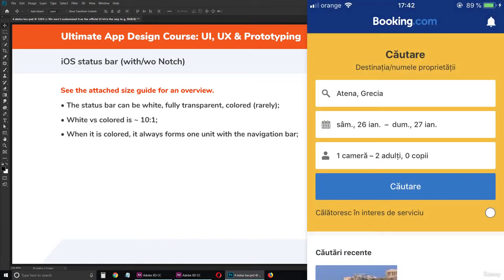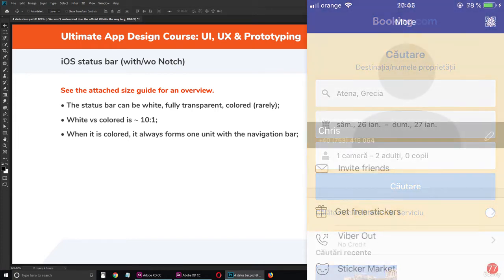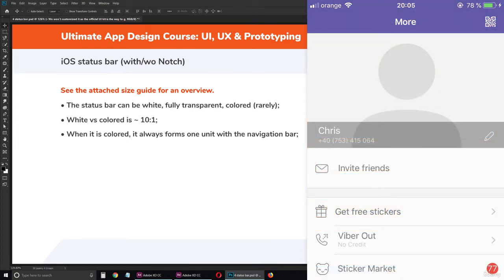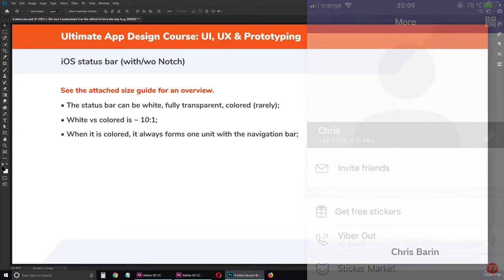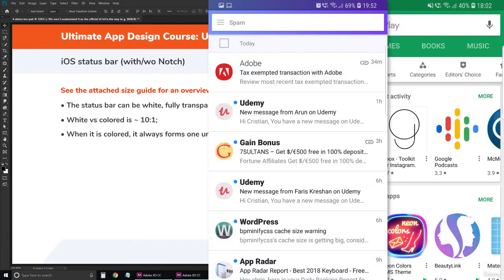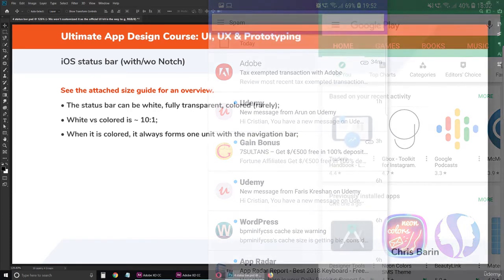One example is Booking. Here we can see they went for their brand's navy blue. Viber, same thing, their color is reflected in the top part of the app. On the Android side, we saw more diversity. The status bar was sometimes a bit darker than the action bar. On iOS, I've rarely encountered this combination.